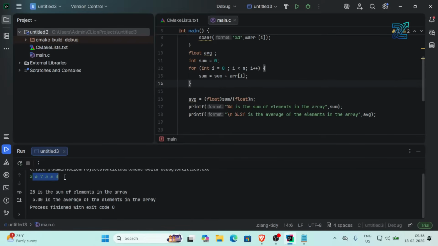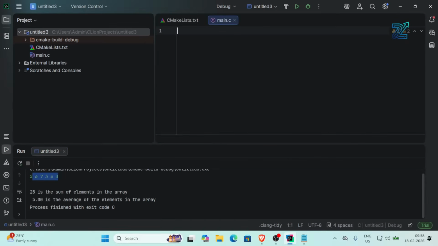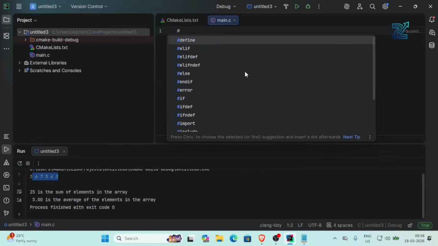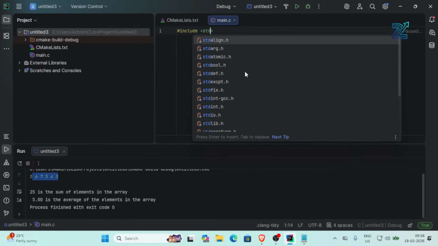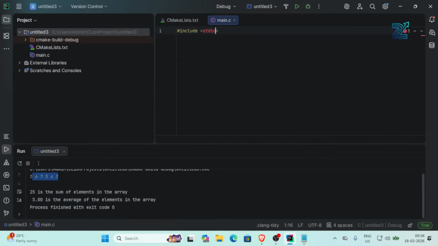We have to find the maximum element in the array. So let us remove this code. First, #include <stdio.h>. After that we have to create one main function and return 0. So in this program we are going to find the maximum element that is present in the array.